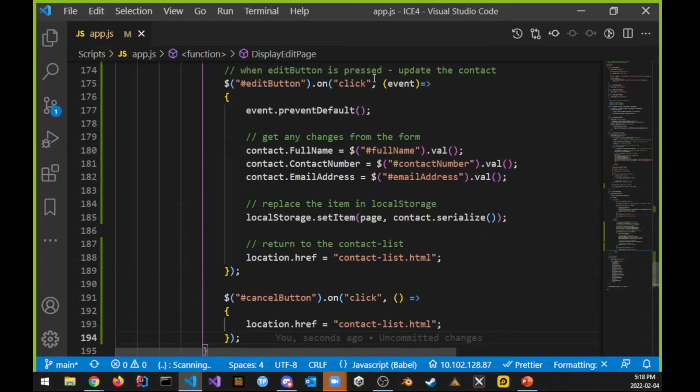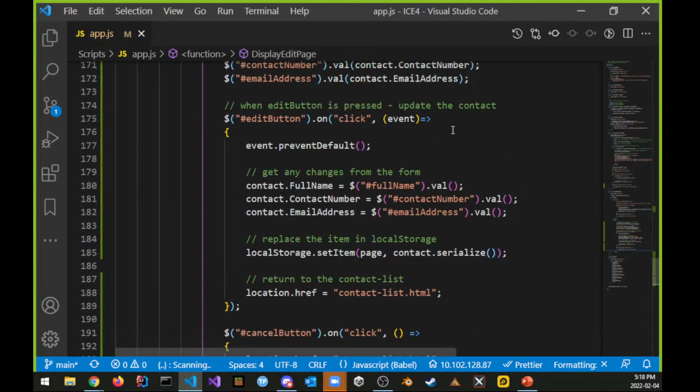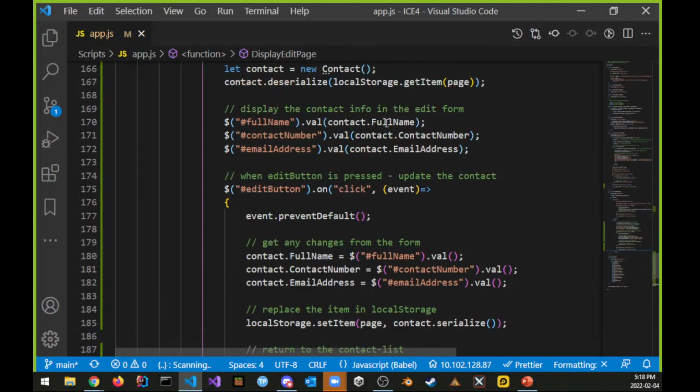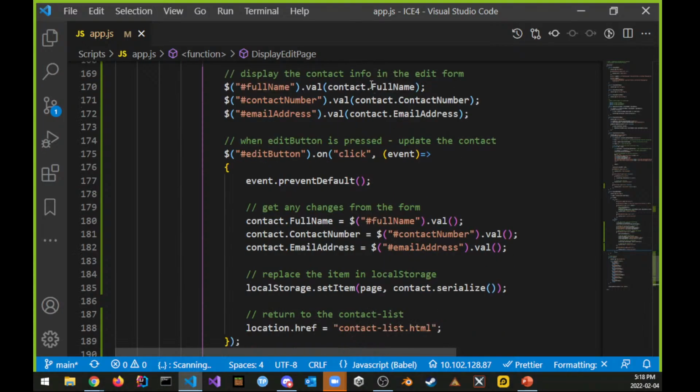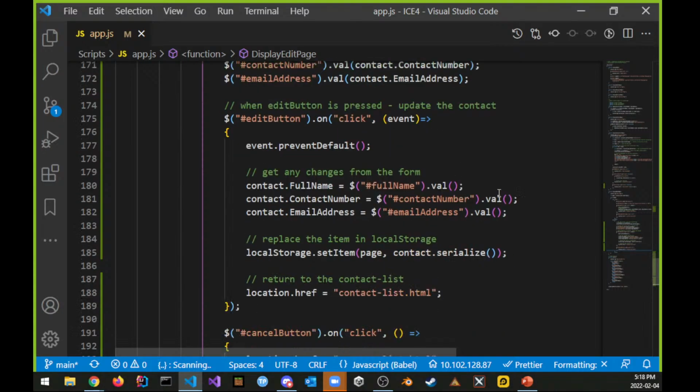Okay, any questions around this code? Do we know what's happening here? Well, I'm taking the stuff from the form because remember, the val for jQuery is both a getter and a setter. I'm using it in getter format right here, right? Here's the setter format where I actually pass in a parameter. So this is the setter, this is the getter, right? Okay, good. So let's try it out.